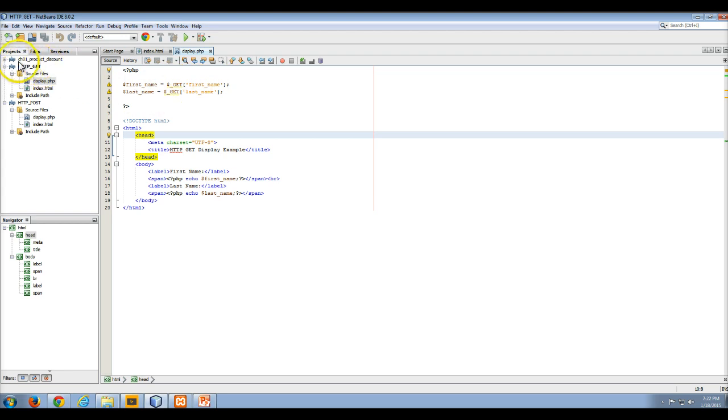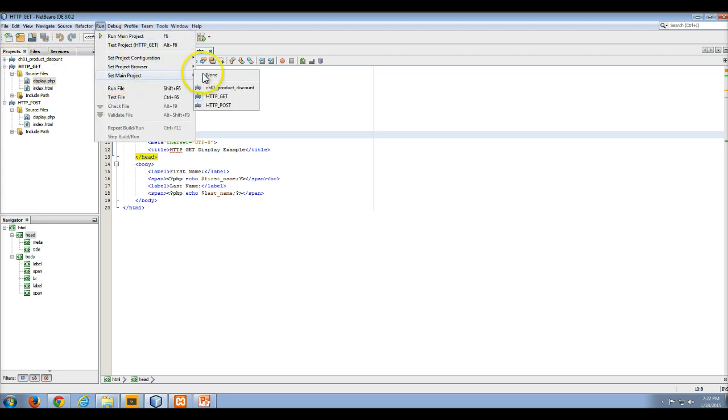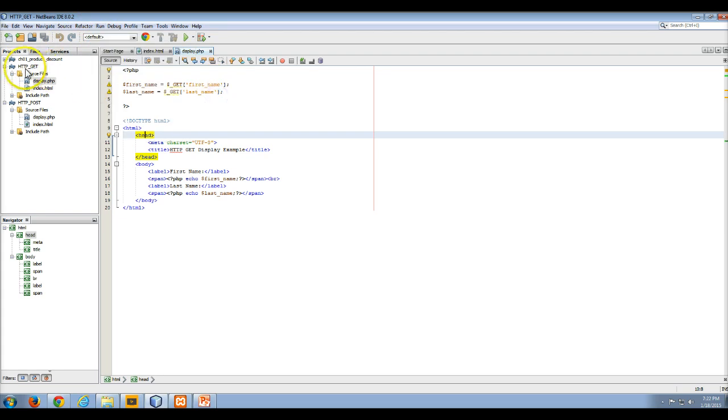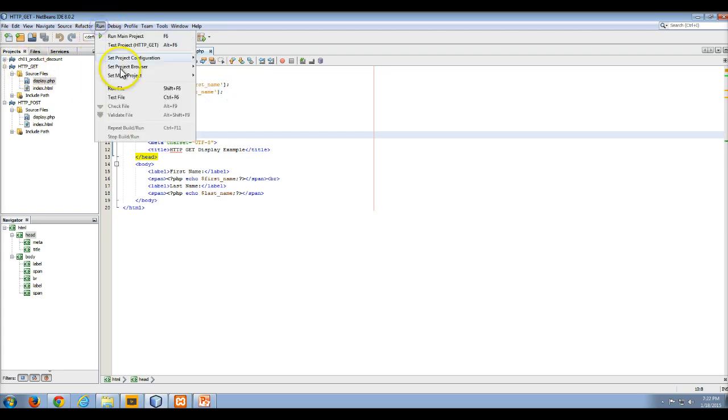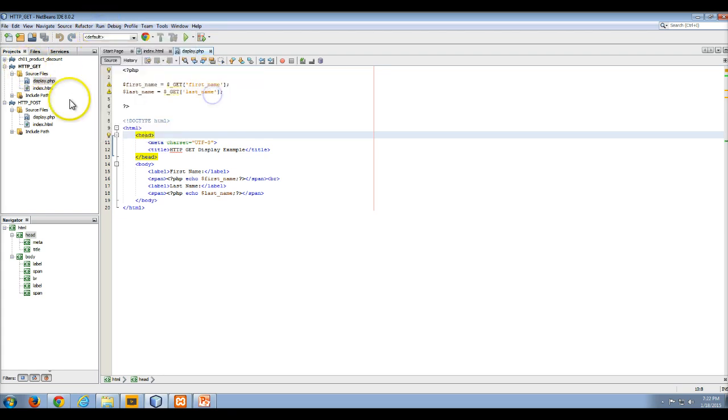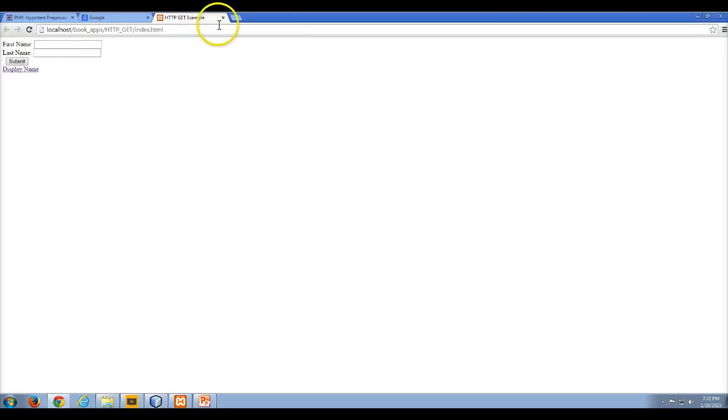So I have set this, as you can see, this is the bold. So what I've done is I've gone into run, and I've set the main project to my HTTP GET, which now I just unset. And now what I'm going to do is I'm going to run it. So here's my HTTP GET example. Notice that this has very poor formatting since I didn't use a CSS file, which is not what I'm concentrating on in this course.